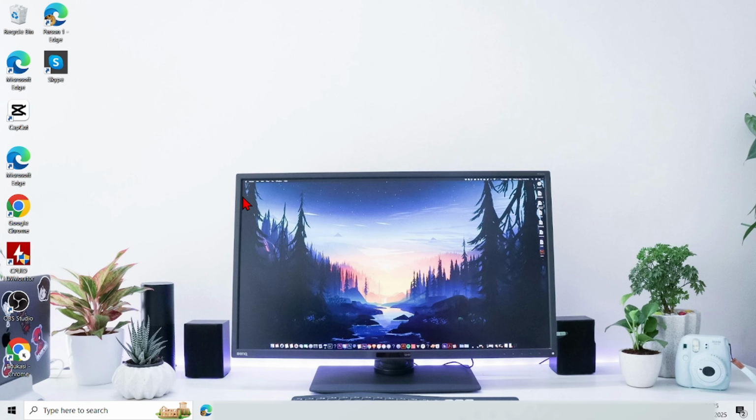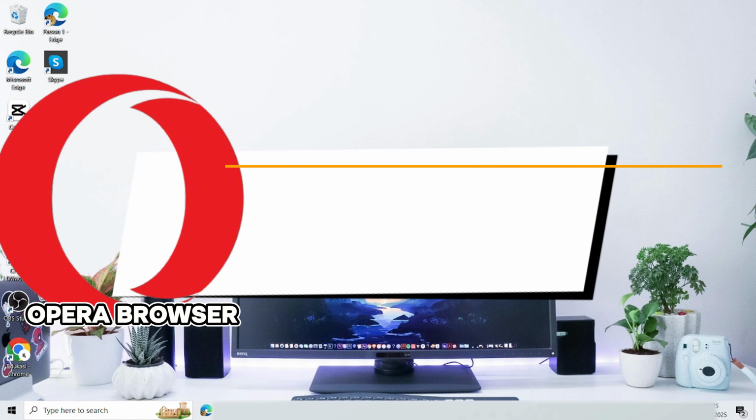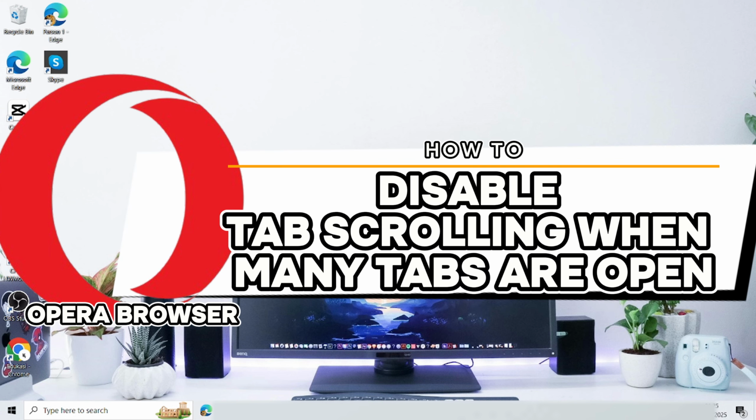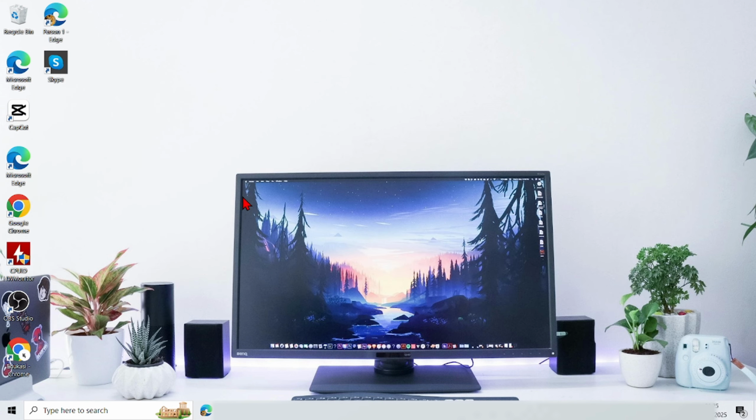In this video, I will show you the easy and clear steps on how to disable tab scrolling when many tabs are open in Opera browser. So how to disable tab scrolling when many tabs are open in Opera browser? Make sure you keep watching this video until the end. Let's get started right away.